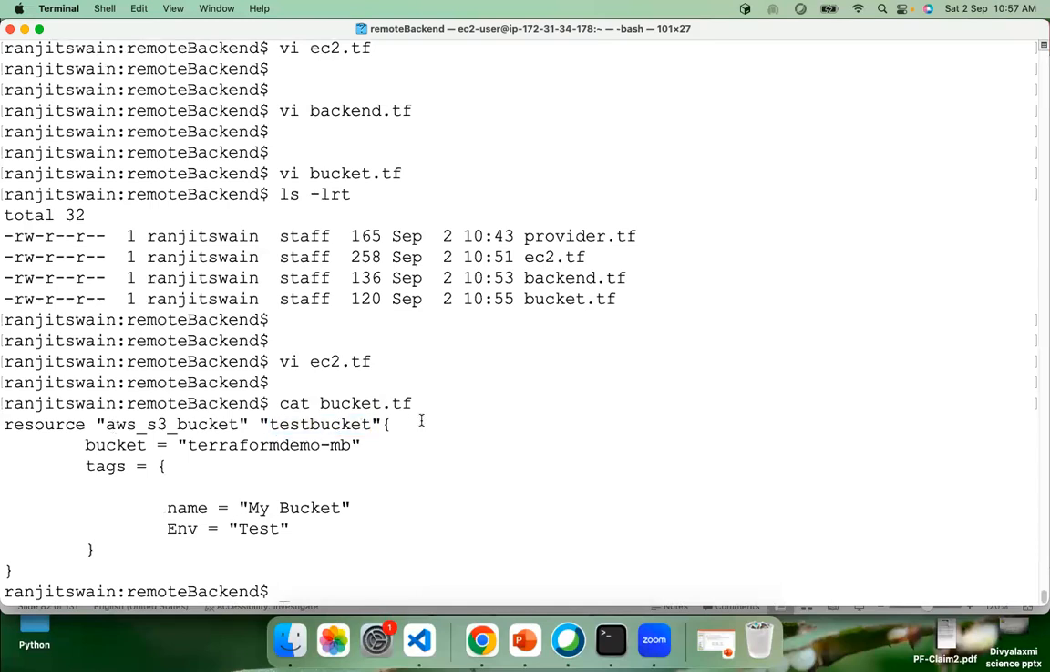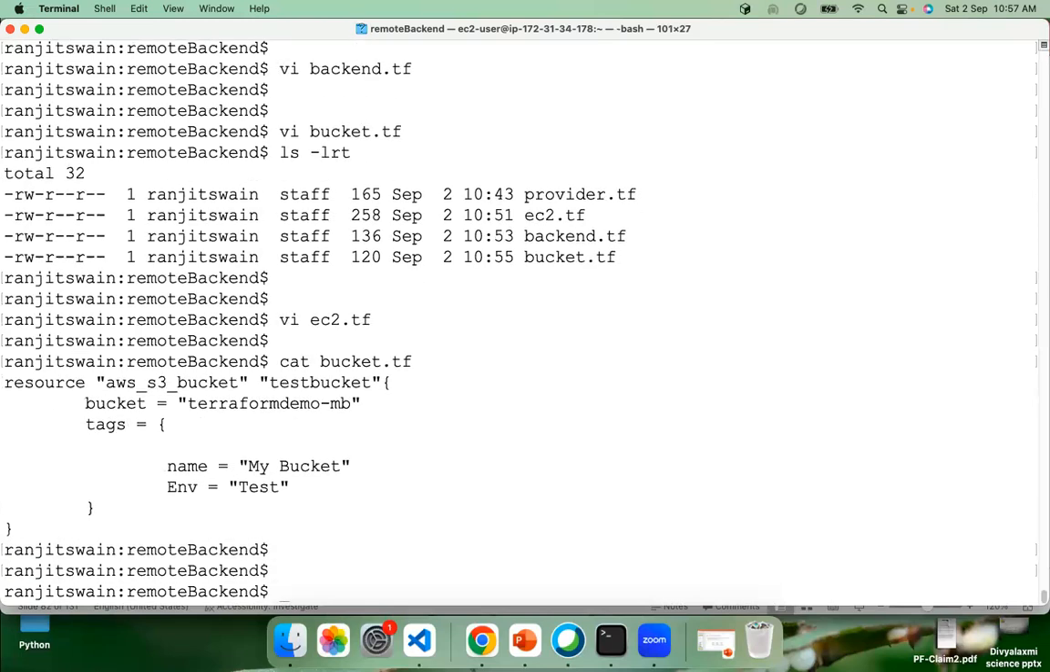Now everything is created. We created the depends_on, we created the backend, and everything is ready. So what will happen first? First, it will create the bucket, then the EC2 instance, and the backend will be stored there. Now let's execute.